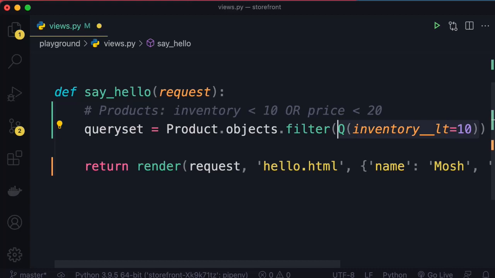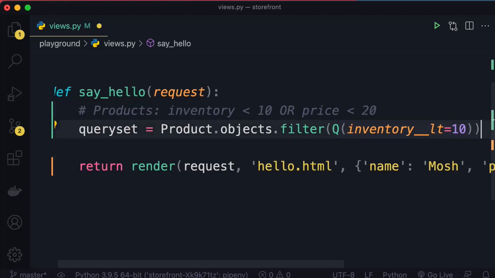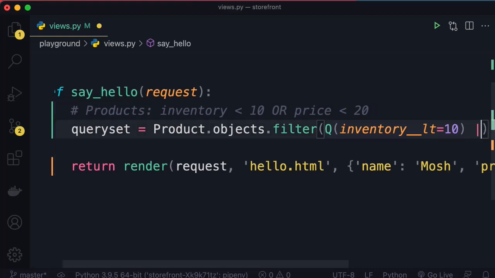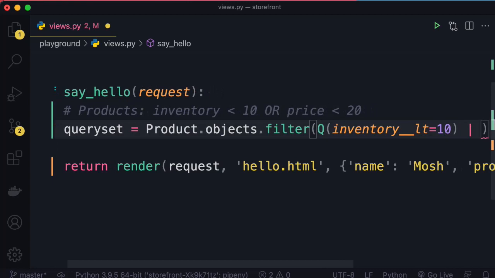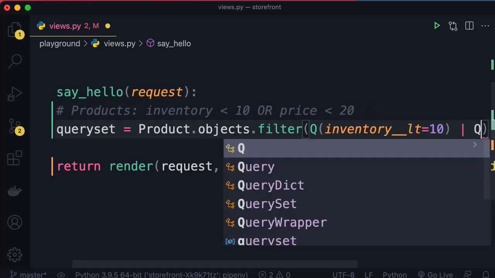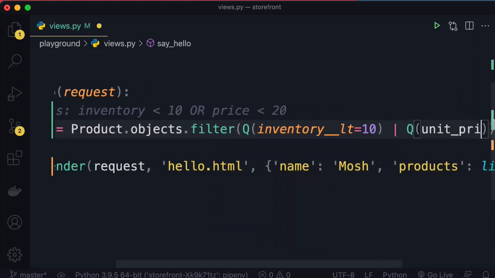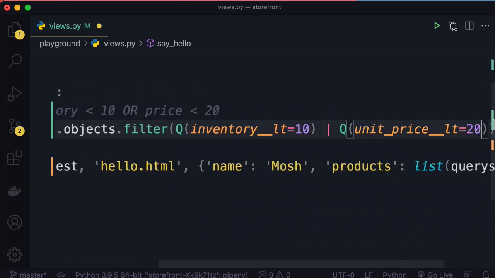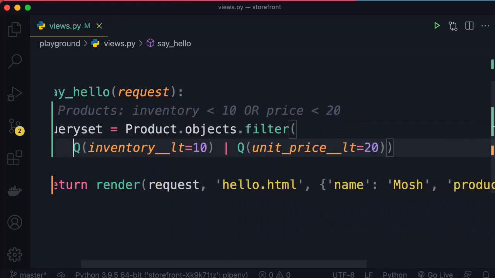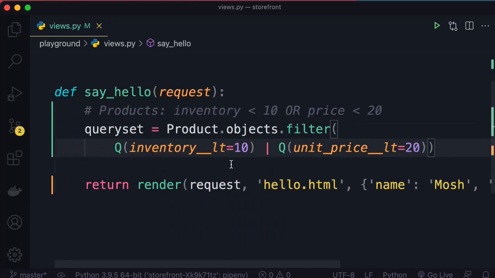Now we can combine this Q object with another Q object using the bitwise operators. If we use the bitwise OR operator, this will translate to a logical OR in a SQL query. So here we pass a second Q object and add the second condition, unit_price less than 20. Now, let's save the changes. So here's what we have implemented.